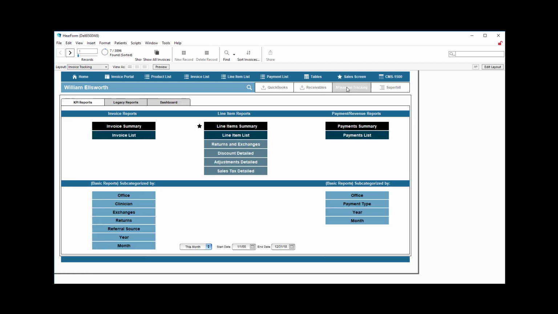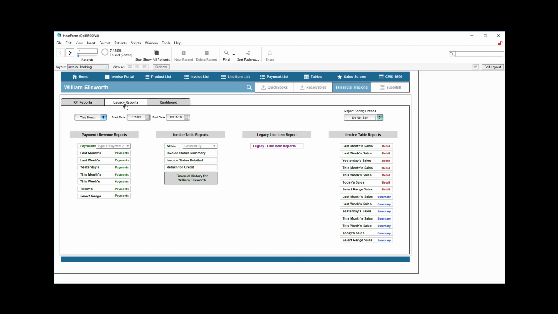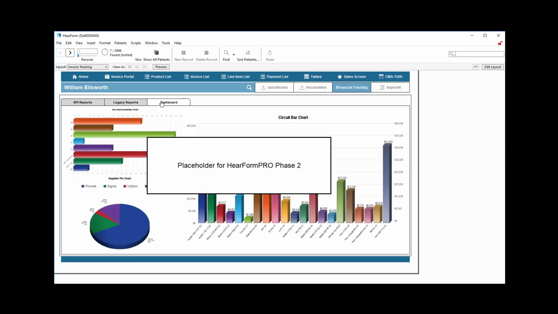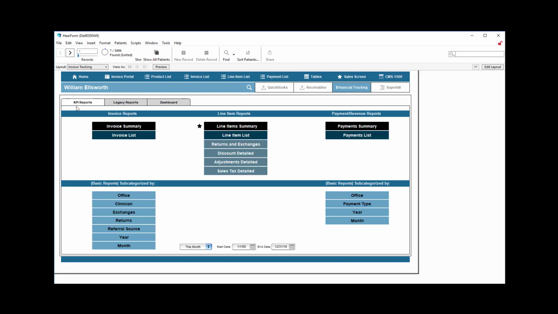So let's go ahead and take a quick look. There are three tabs in this area here. The Key Performance Indicator Reports button, where we'll spend most of our time, our older legacy reports, and we'll cover that very briefly. And then for the future, in our next phase, we're going to have a nicer dashboard where you can see a variety of different graphs on the screen at one time. But we're going to focus most of our attention on the Key Performance Indicator Reports.